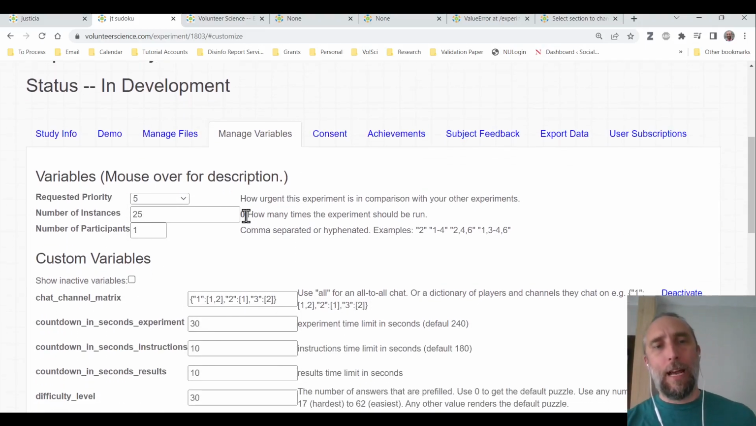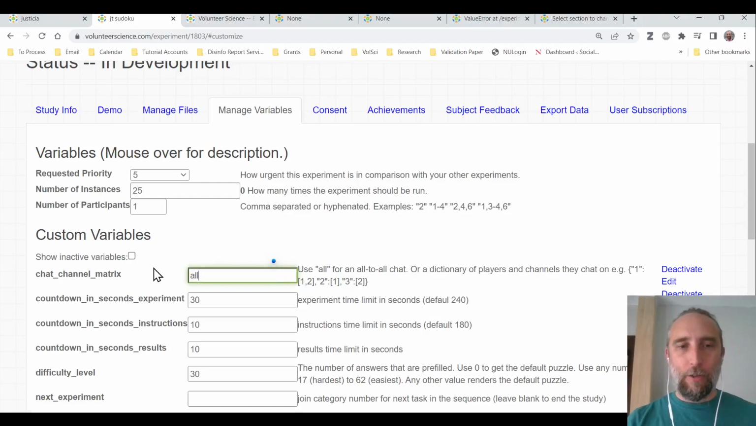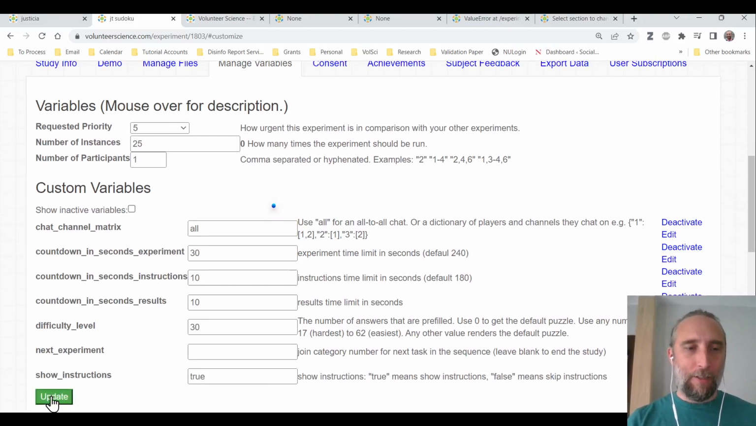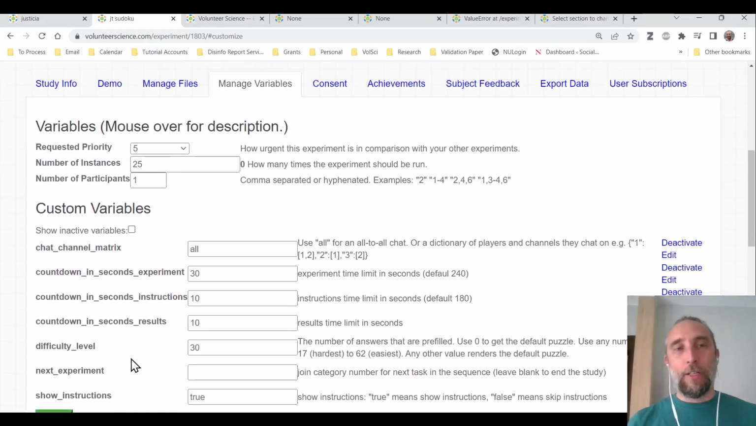So collective intelligence task battery Sudoku is a Sudoku task in which a team is trying to solve the Sudoku while chatting with one another to come up with collective strategies. So this first variable is the chat channel matrix where we set who can talk to who. By default, it actually should be set to all. I'll make sure that that's updated. And the all chat means that everybody can talk to everybody else on a single chat channel.